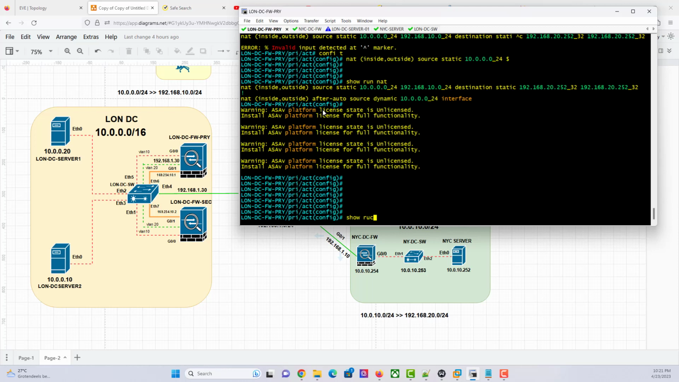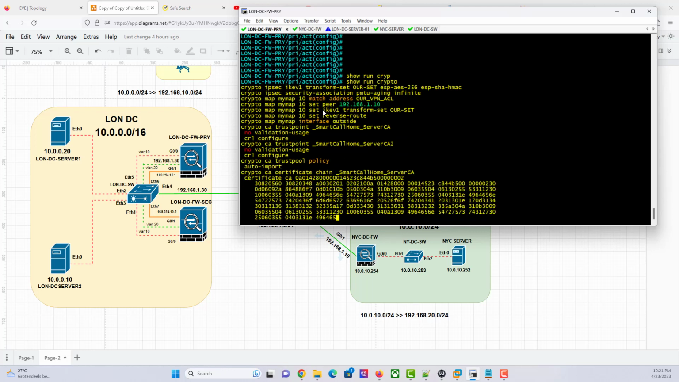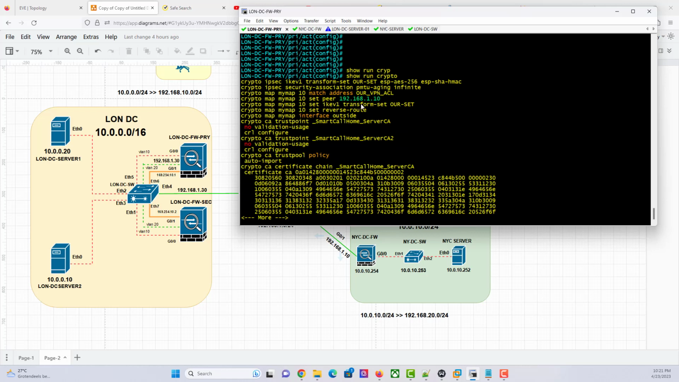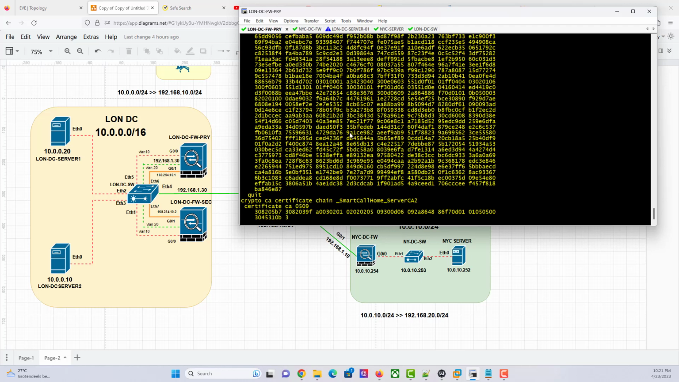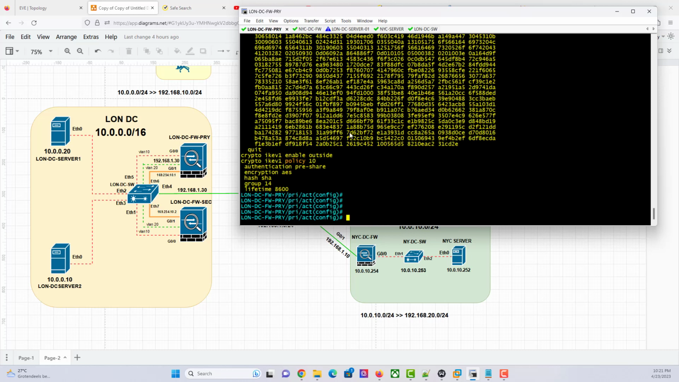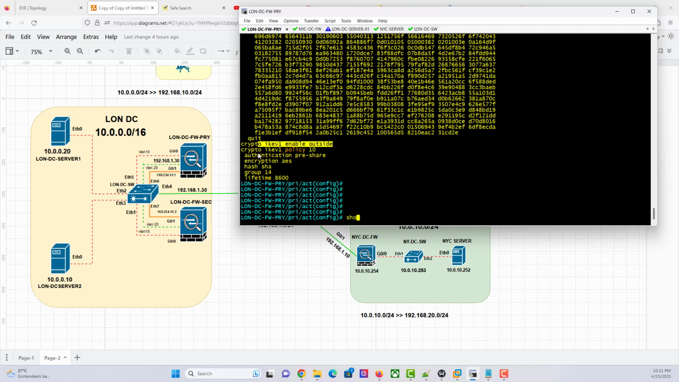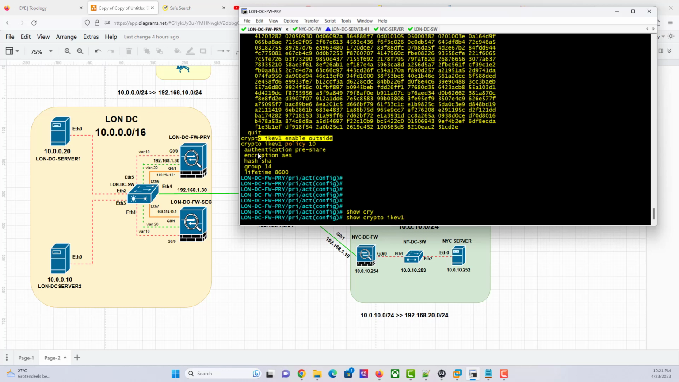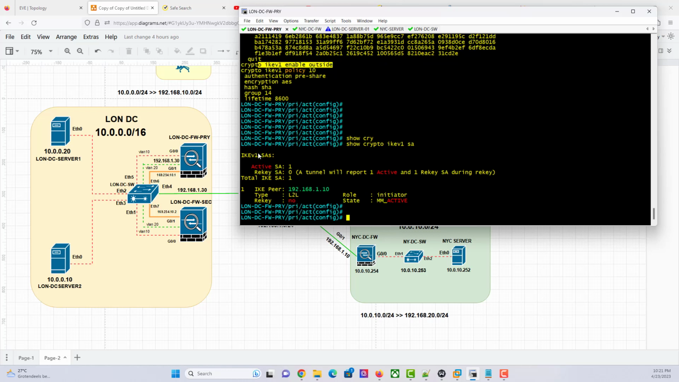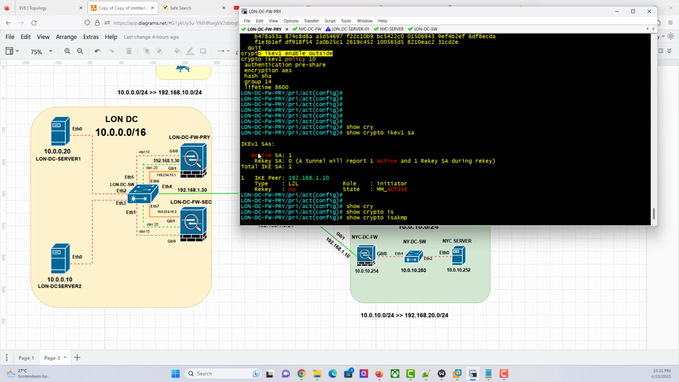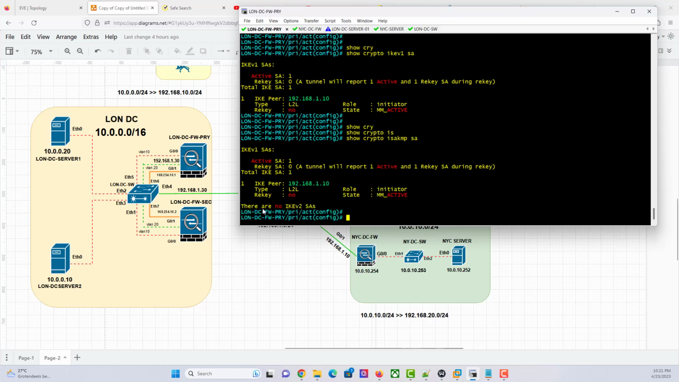So if I do show run crypto, you can see on the crypto map there's only IKEv1 running, and everything is just IKEv1. If you also go down to look at the IKEv1 policy, or what they call the ISAKMP policy, you see it's only enabled for IKEv1. If we say show crypto ikev1 sa, it gives you the details. And if you say show crypto isakmp, which applies to both IKEv1 and IKEv2, you can see there's no security association for IKEv2.